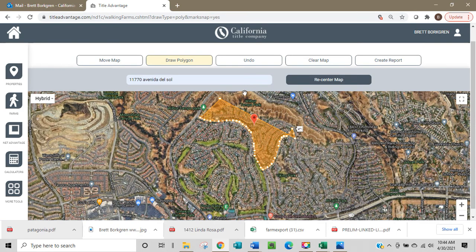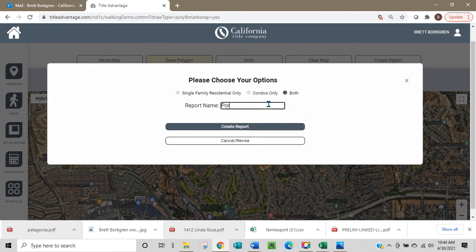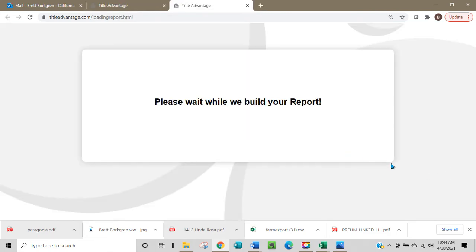Okay, so I want to go in now. I got this area I like. I want to go in and I'm going to go create report. Okay, create report. I'm going to just pick it, Porter Ranch. Okay, now I know in this area there's no condos, so I'm only going to go single family because there's no condos in there. I'm going to go create report, and it's pulling my data.